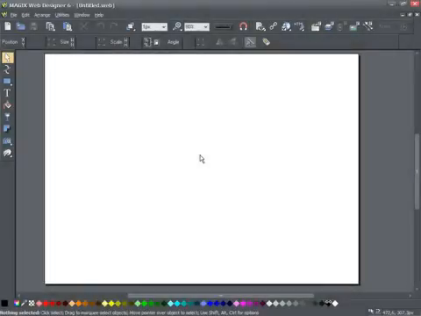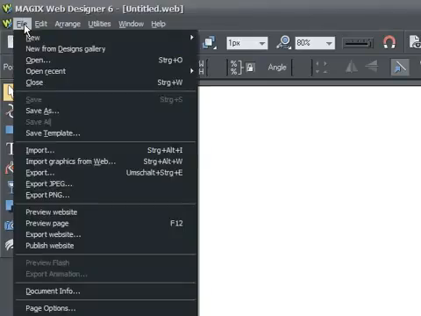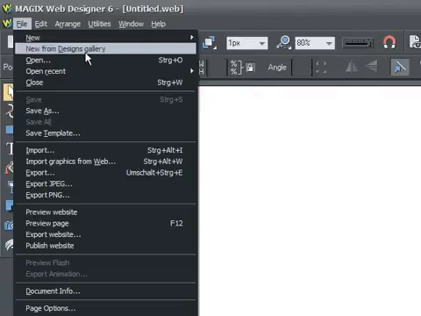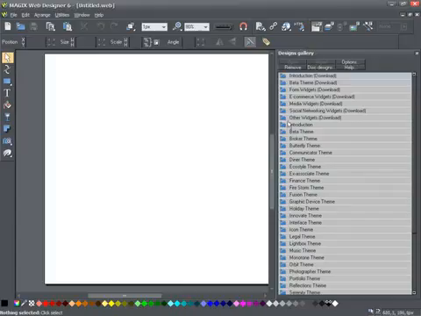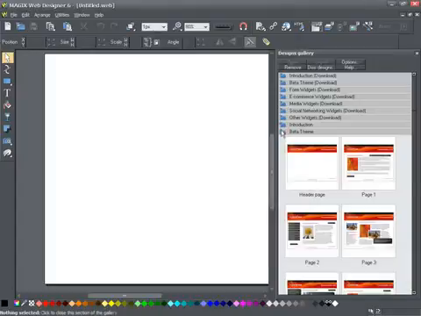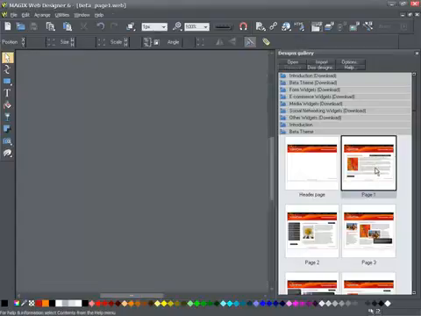This is a demo of key things you need to know in order to operate Web Designer. You can open the Designer's Gallery by selecting File, New from Designs Gallery. Click a folder to see the different pages for each theme. Double-click on a thumbnail to open that page.